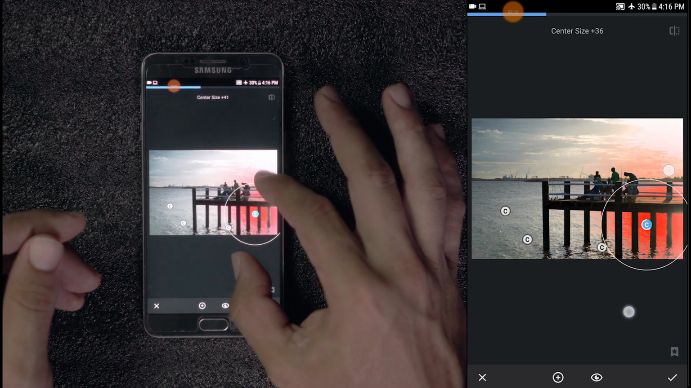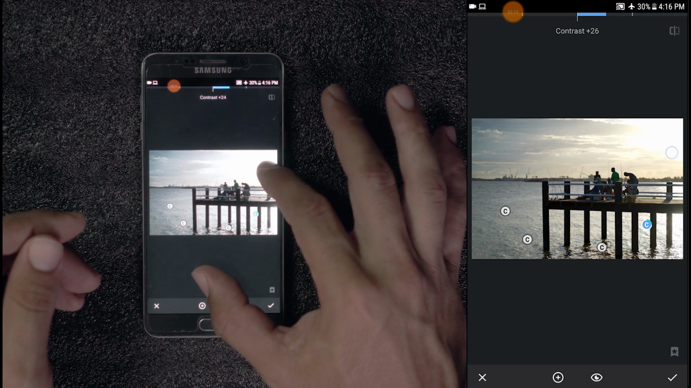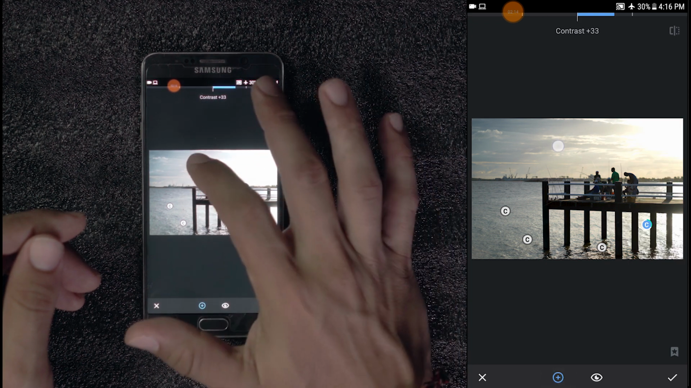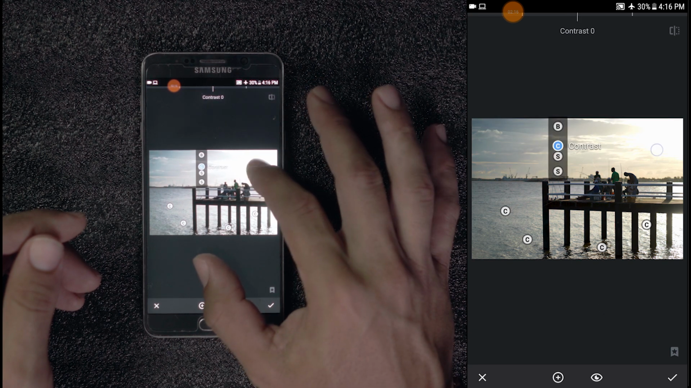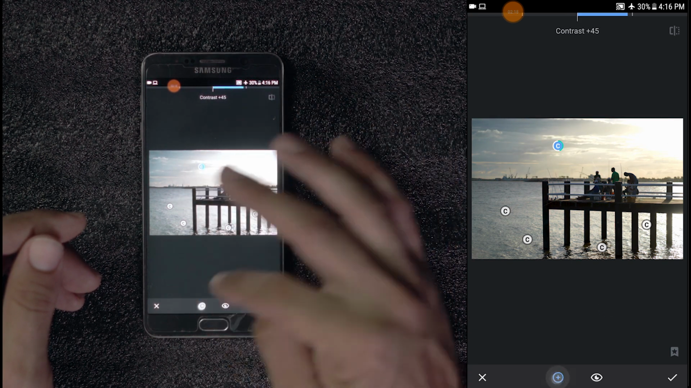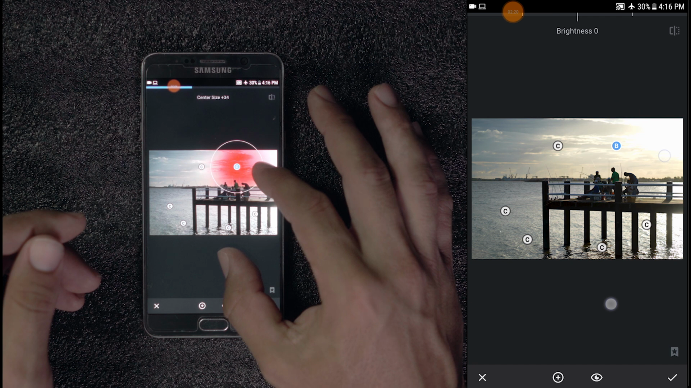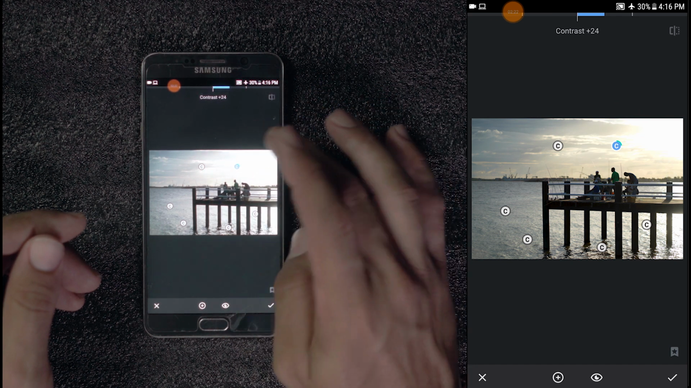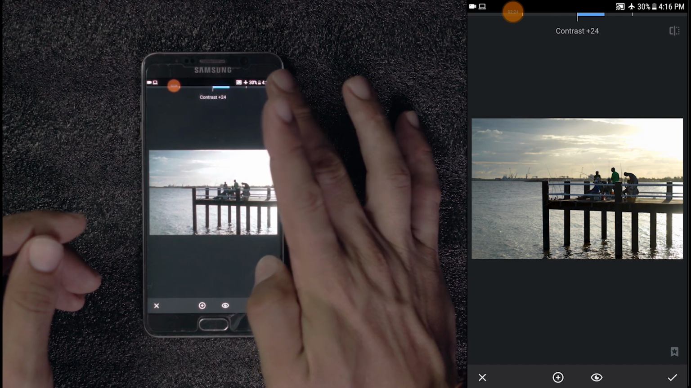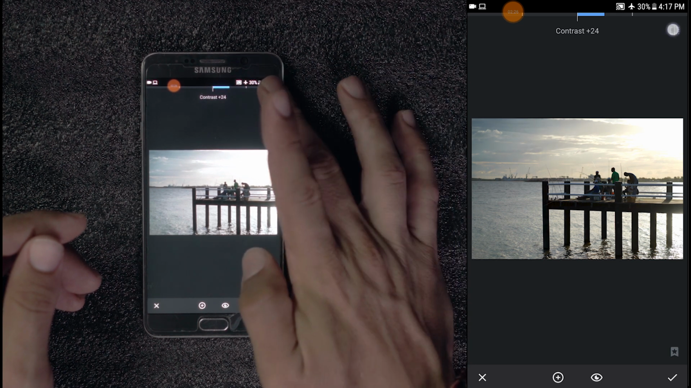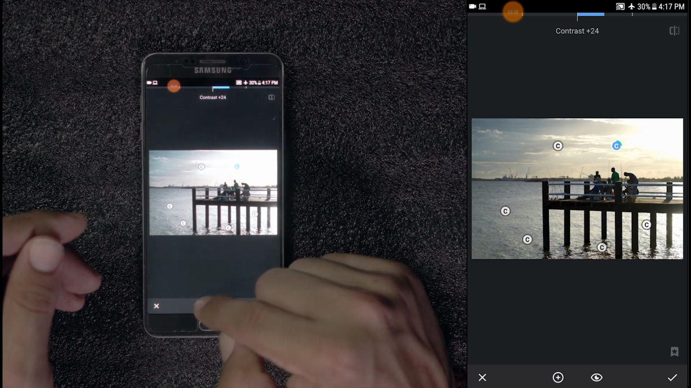So here I'm going to be selecting most of the water and bringing that back. I'm also going to select some of the sky and bring that back as well. A little bit on this side, and that's that. Let's cycle before and after. You can see it's a very slight adjustment, but it helps in the edit.